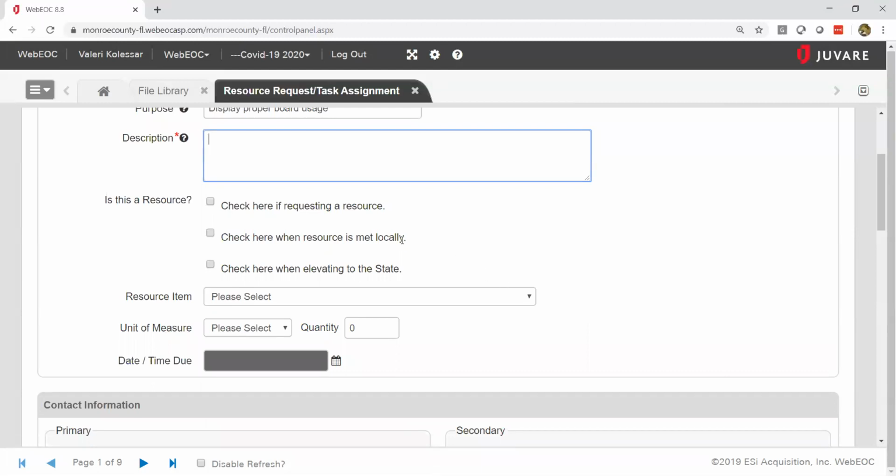Whether or not the resource is met locally or elevated to the state will be handled by logistics. Once they take a look at your request, they'll see if we have it in the state or if we have a contract for something of that type. And then they'll decide whether they can meet it here. You don't need to worry about that.